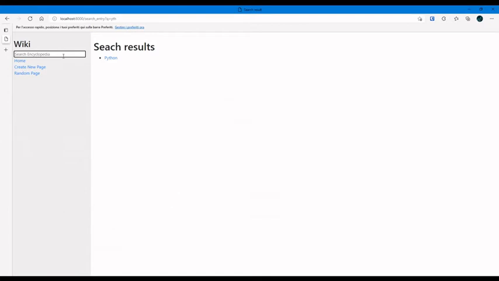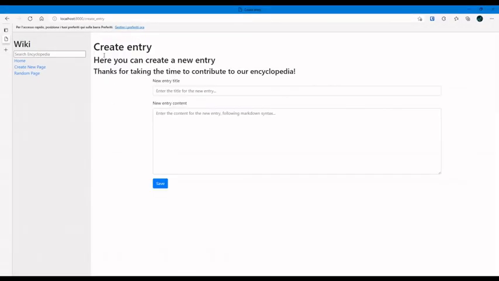Let's search, for example, only the letter J. We have two search results. Clicking the Create New Page option, you're brought to this web page in which you can create a new encyclopedia entry. You have to choose a title for the new entry and insert the content following the Markdown syntax.